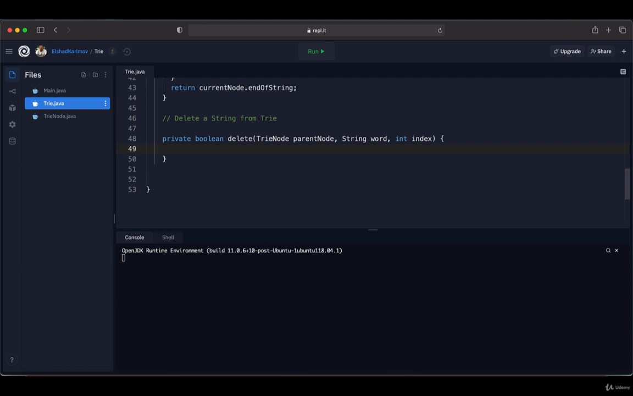Now before implementing the 4 cases, I'm just going to create a character variable over here and take the word character. Then we are going to get the current node based on this character. Then I'm going to create a variable which shows whether this node can be deleted or not. It's going to be a boolean variable. If it is true, we can delete this node. If it is not true, we are not going to delete that node from the Trie.